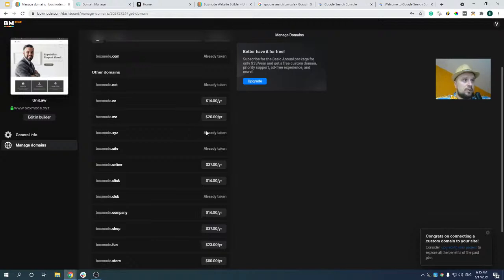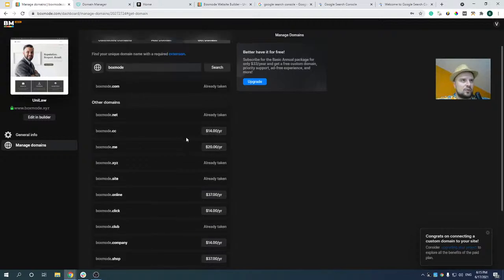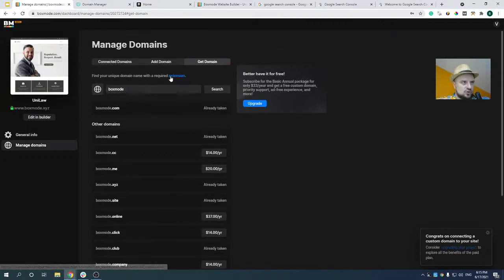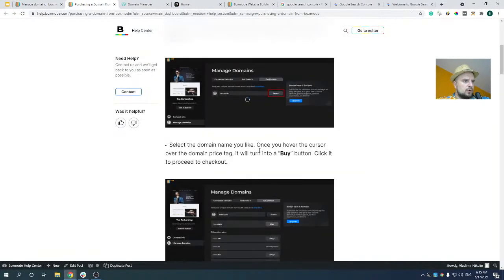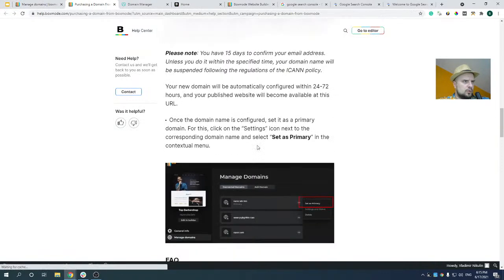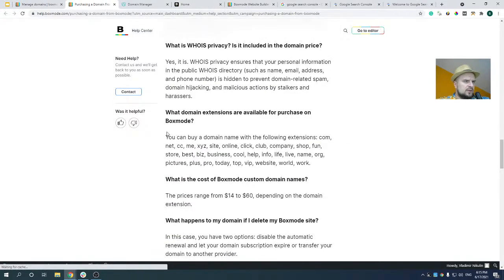Also, it is worth mentioning that we offer only a limited range of domain extensions, and you can find the list of domain extensions in the Help Center article. If you go here, you can see that you can buy a domain name with the following extensions: .com, .net, .cc, and so on.